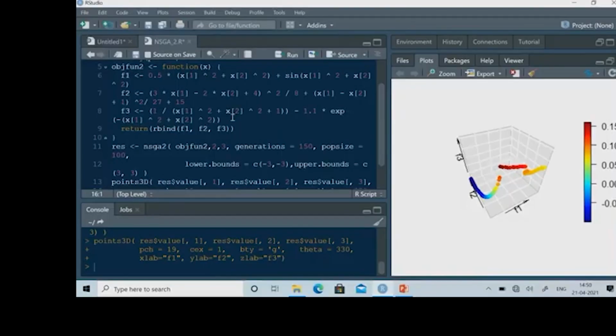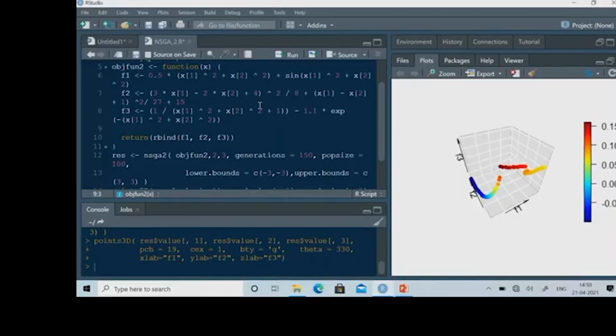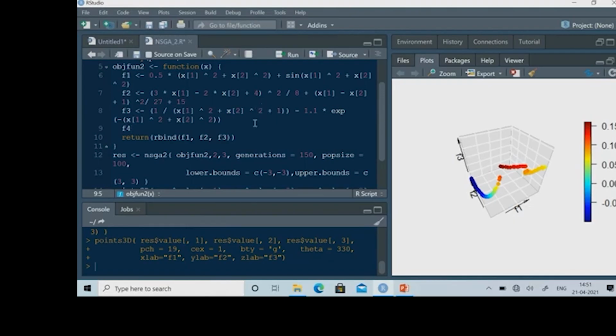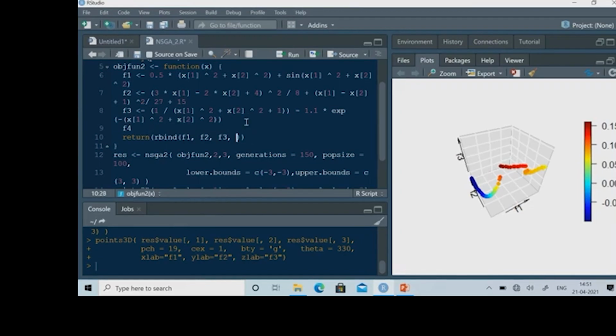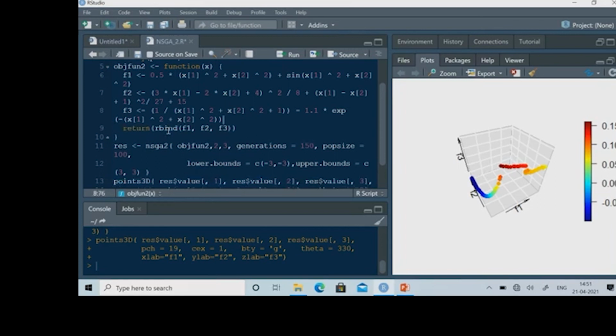What you have to do in the objective function is write another function. Suppose I have a 4th objective function. So, I will write F3, F4 here, define that one, and then I have to return F4 here. You can try with another objective function, but in this particular problem we have considered 3 objective functions. I hope this is clear.